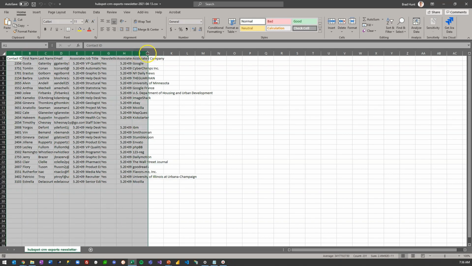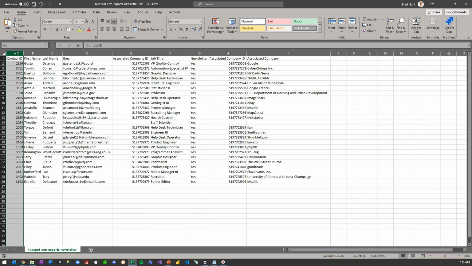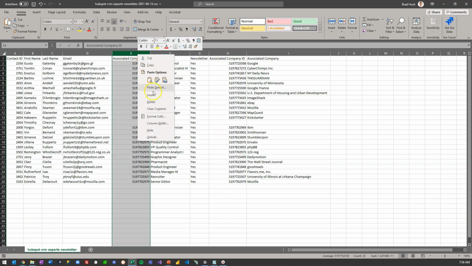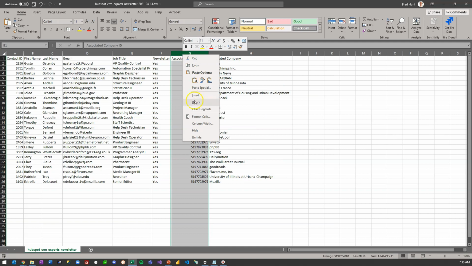Let me expand these to see what's in the file. We've got a contact ID that is a unique identifier for this person in HubSpot. We have a first name, a last name, email. And HubSpot automatically added this associated company ID. In fact, it added it twice, and I'm not sure why, but we don't need that for our import, so let's get rid of these two associated company ID fields.